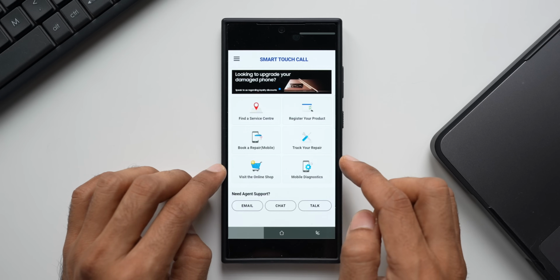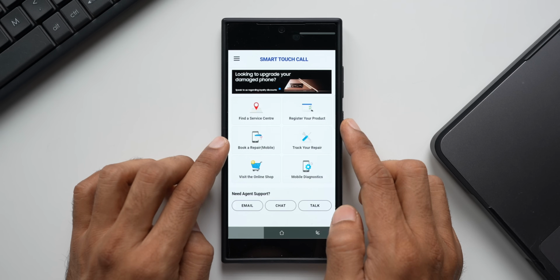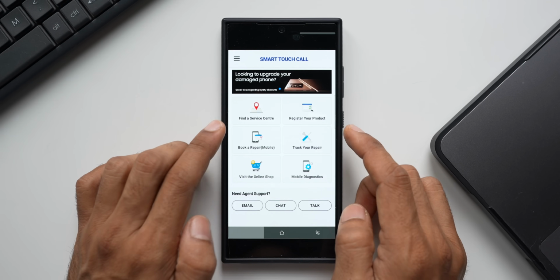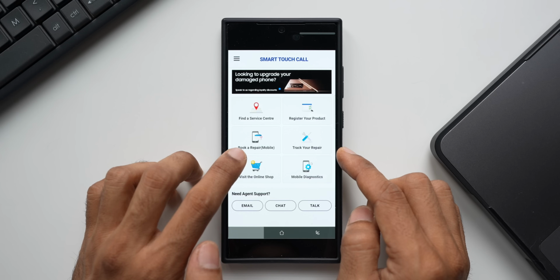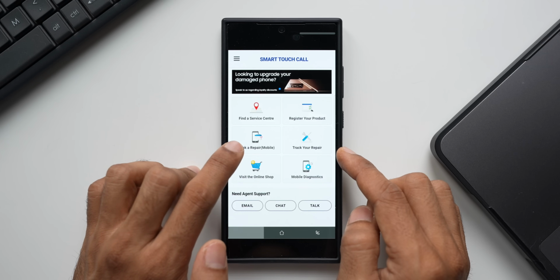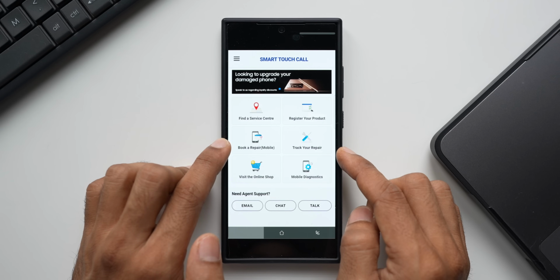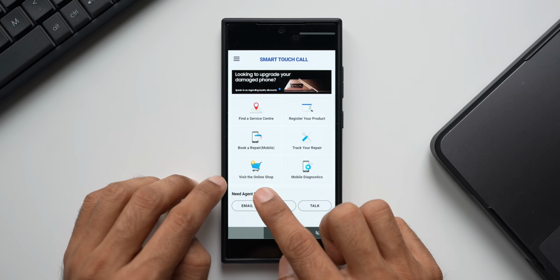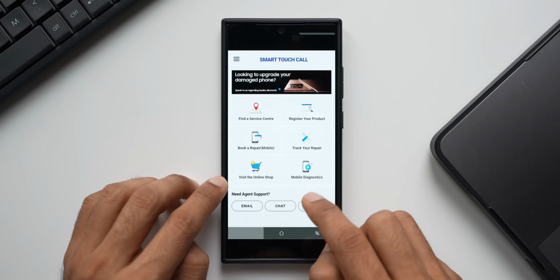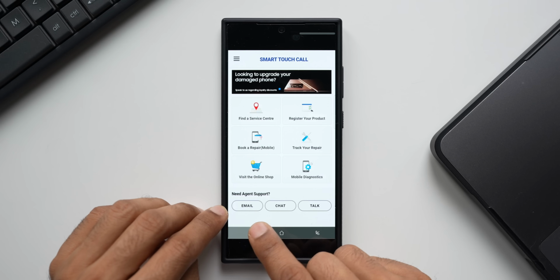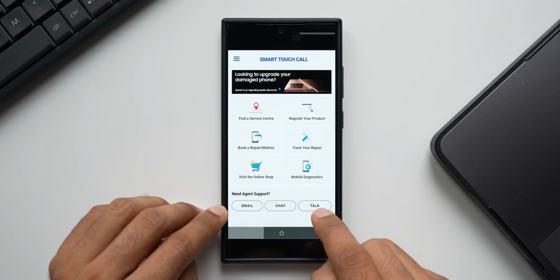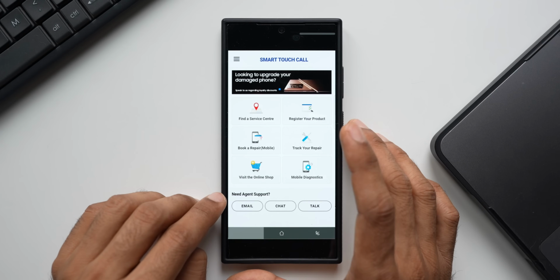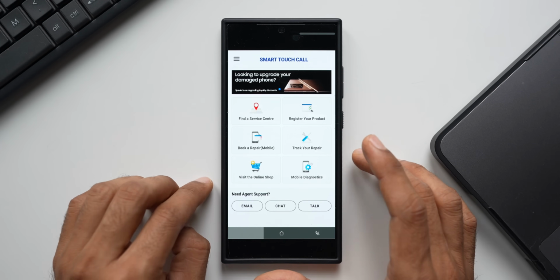You can select the device and then you can select the options here. You can see it says find a service center, register your product, book a repair for mobile. It is displaying here, assuming that we have selected the mobile phone. Track your repair, visit the online shop, mobile diagnostics. And we can also directly contact the agent support. We can mail or chat or talk by selecting these options. All this can be executed once you make a call to the customer support.